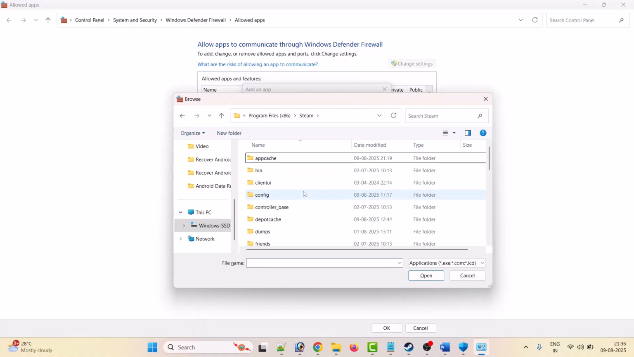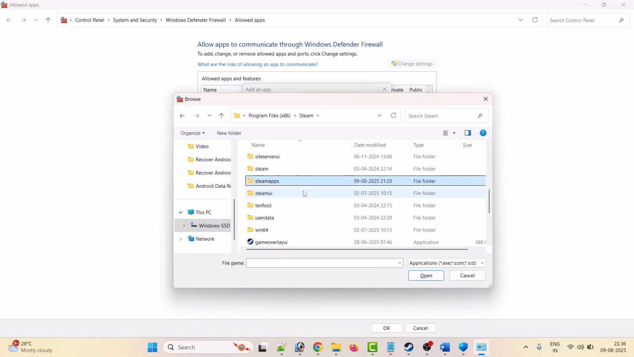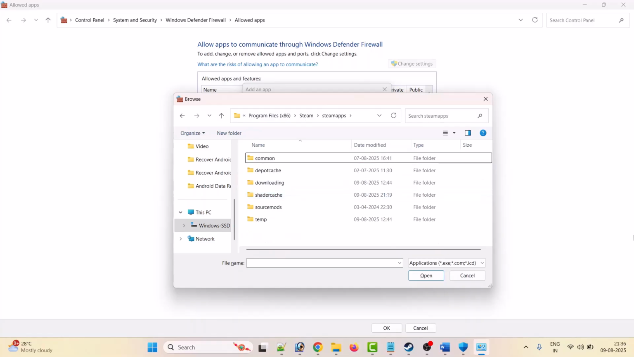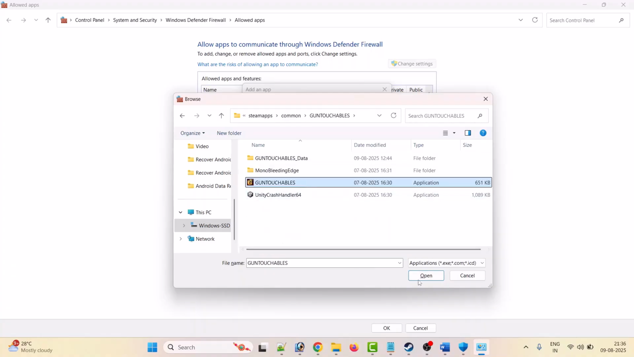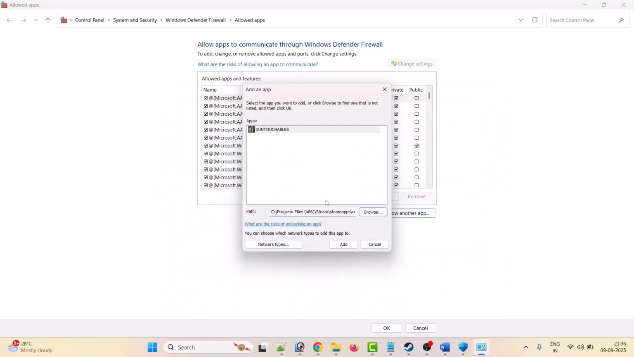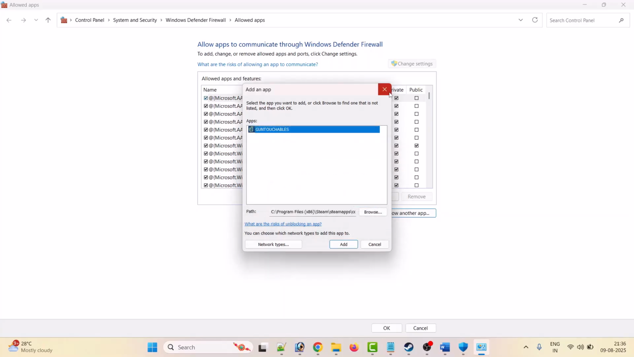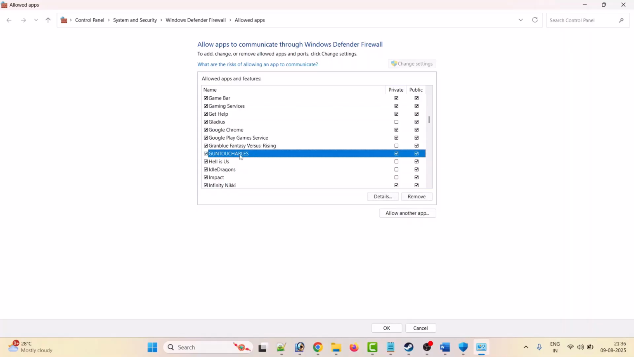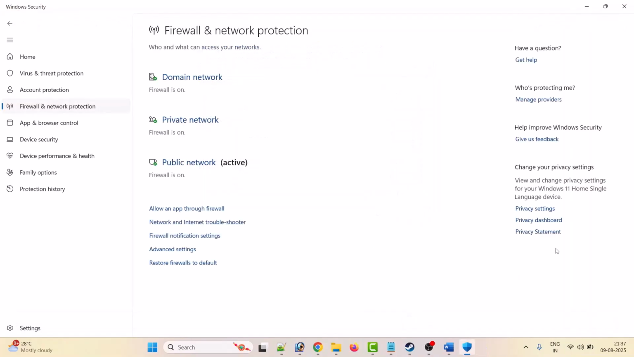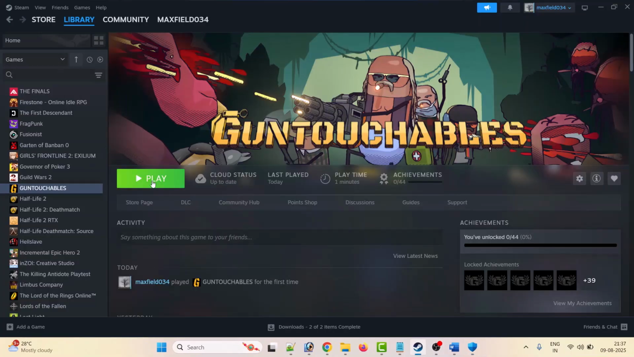Steam folder, steamapps folder, common folder, GUNTOUCHABLES folder. Now select GUNTOUCHABLES exe file and click open to add it. Click on add. Okay, in my case GUNTOUCHABLES is already added in the list. You can see GUNTOUCHABLES is already added, and make sure both private and public are marked. Then click on OK to confirm, and then launch the game and check.